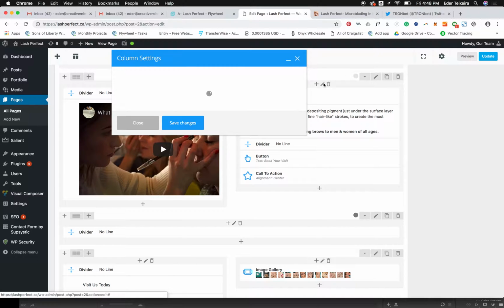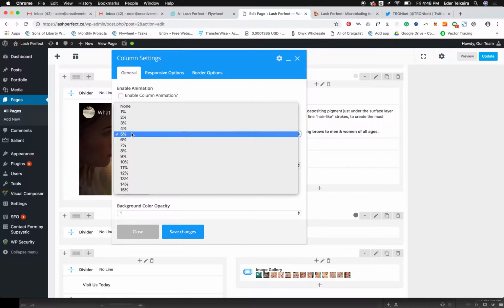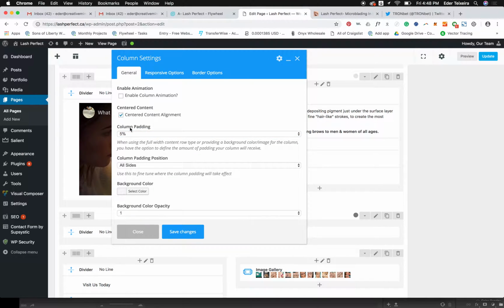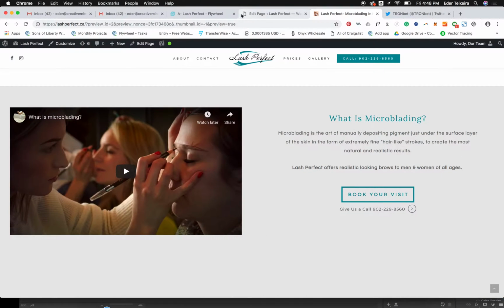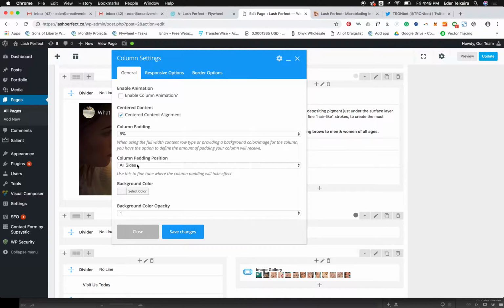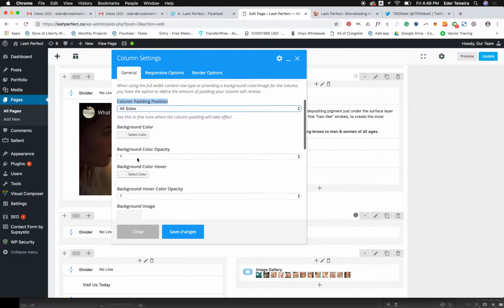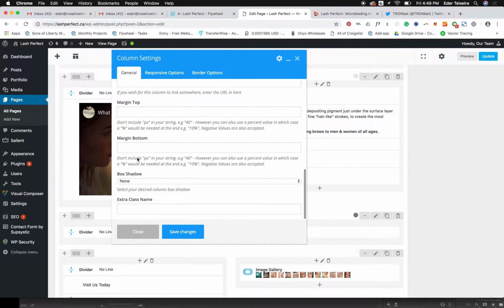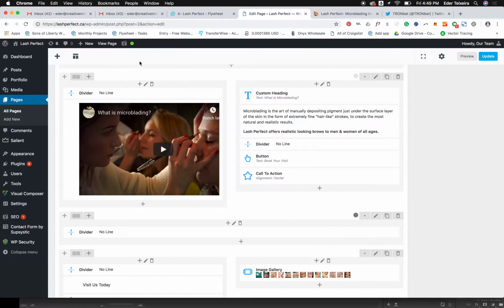Now let's look at this column. There's a 5% column padding. A padding is pretty much when you put space around the column. So there's 5%, which is 5% all around. See, it says 5% on custom padding position on all sides. You can choose specific sides to put the padding, but it's all around. But there's no margin on the top or on the bottom. So it's probably not this.